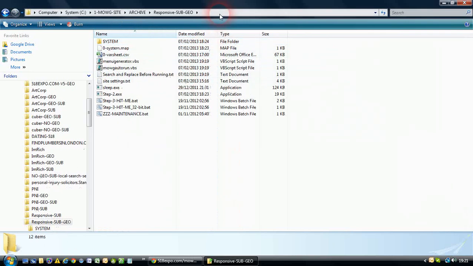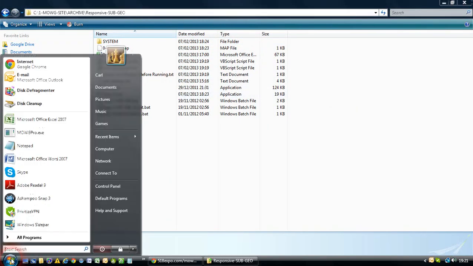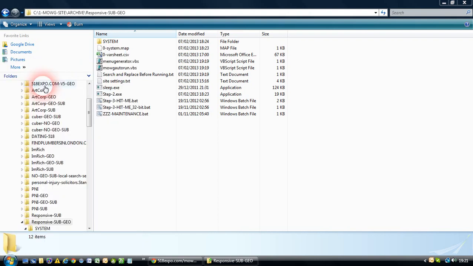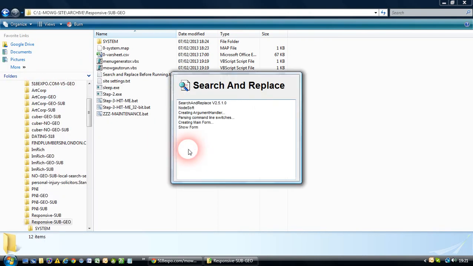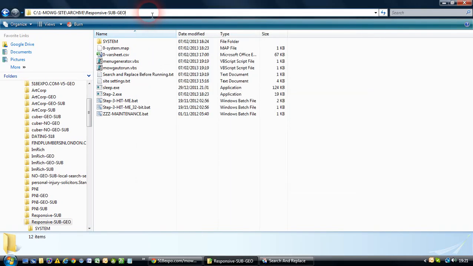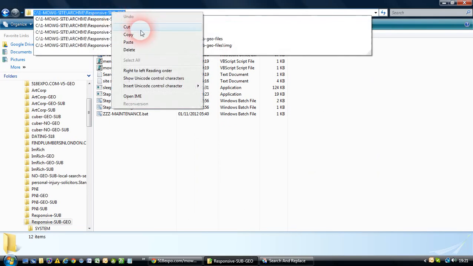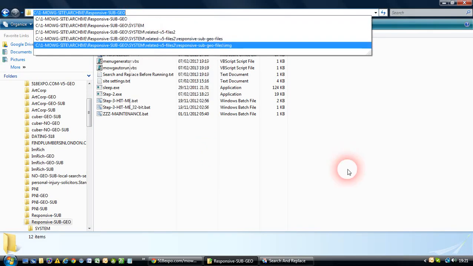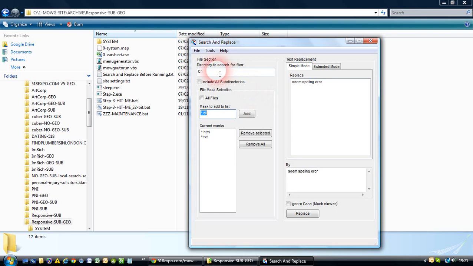Open it up and open up your search and replace tool. Select your current directory, which is this one. Copy that. Let it look in there.